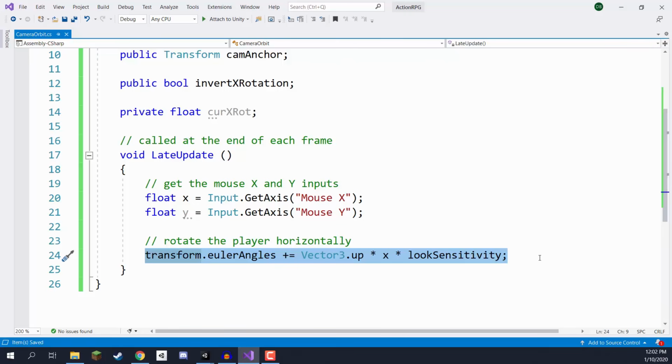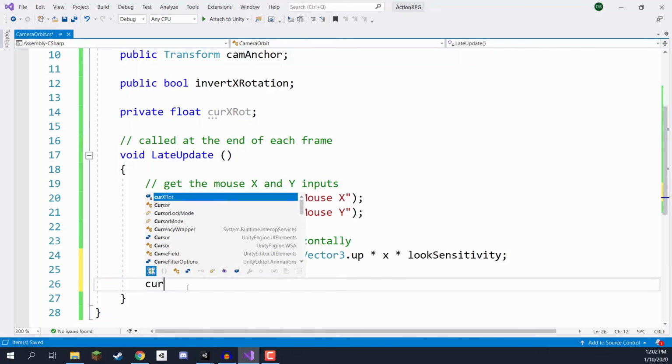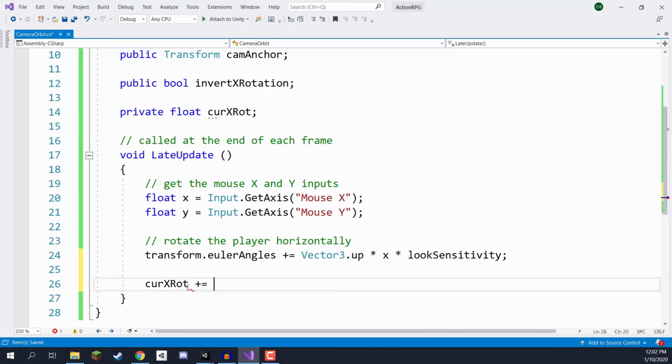Now what we need to do is have the ability to look up and down. And to do that, what we need to do first of all is instead of modifying our camera's rotation directly, we are going to modify this curXRot variable, which we created. So here we are going to go curXRot += y * lookSensitivity. Okay, so we're adding basically however far we moved our mouse multiplied by the look sensitivity to this current X rotation value.